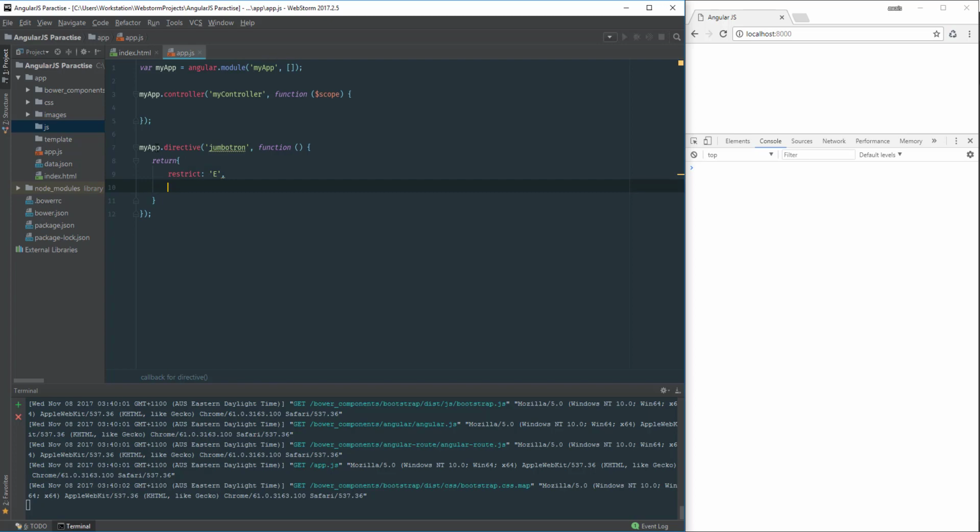Add a comma, and then the second thing we're going to add here is templateUrl, and in the single quotes it's going to have a URL for our template. So here we can just type template/jumbotron.html. Let's save the file. And now we have the name of a directive, but we don't have an actual HTML file.